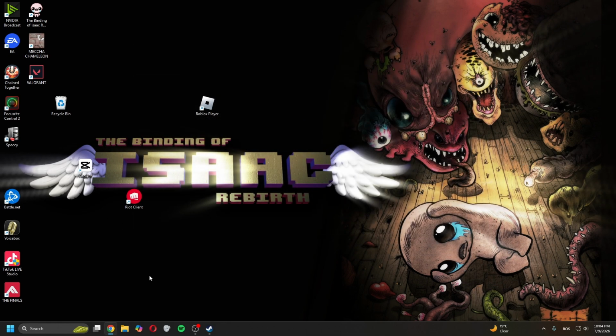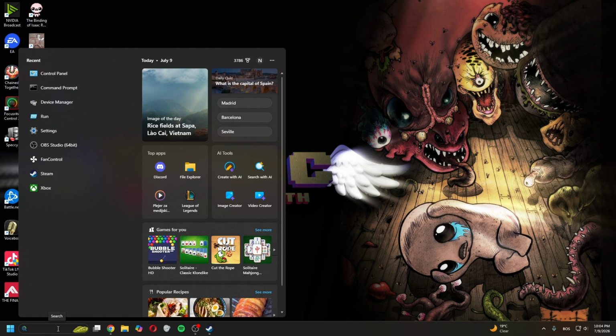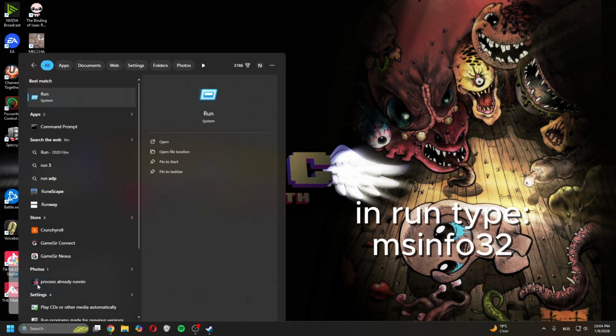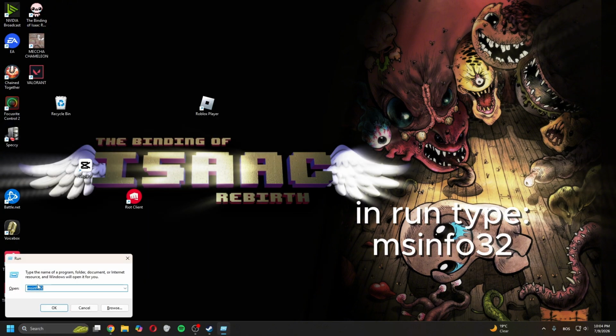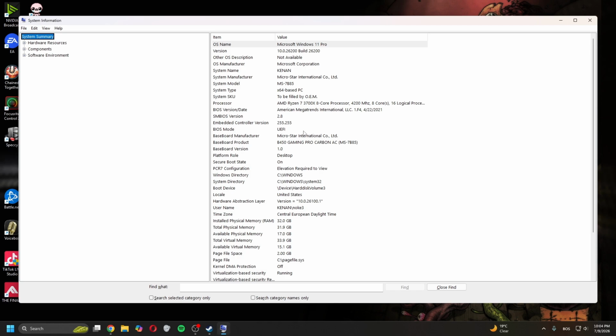Now, if nothing else works, what you can do is simply restart your router, or you can download the latest LAN drivers for your PC or Wi-Fi drivers, whatever. So you want to go to search, type in run. In run, you want to type in msinfo32. Now in here, you want to find baseboard product. And for me, it's B450.